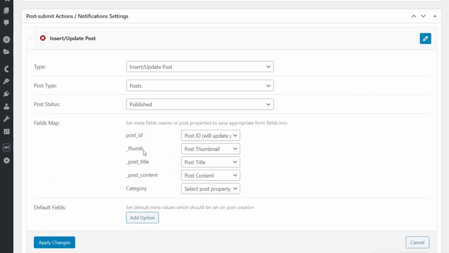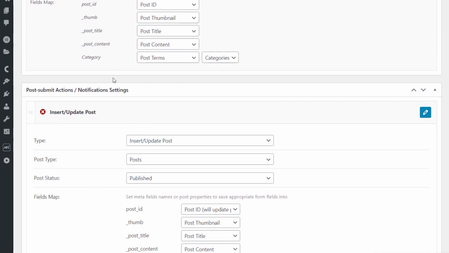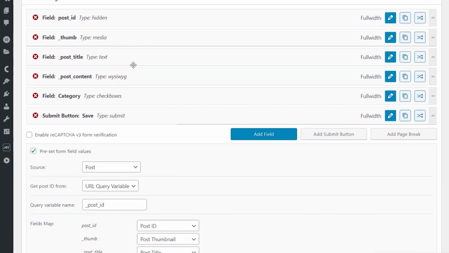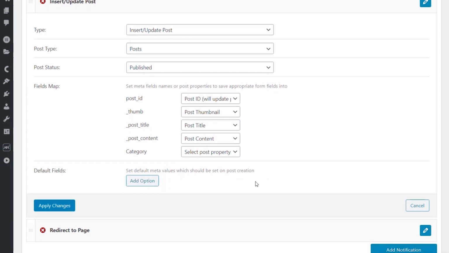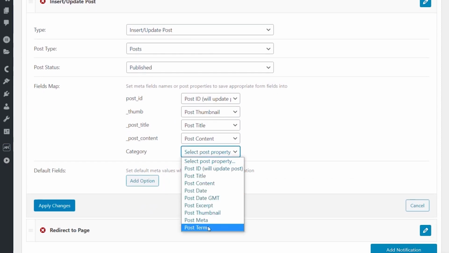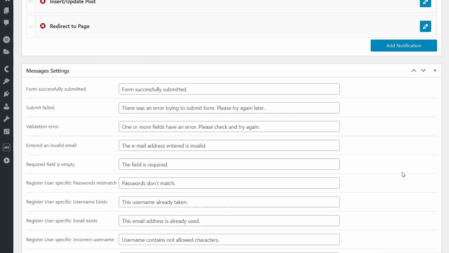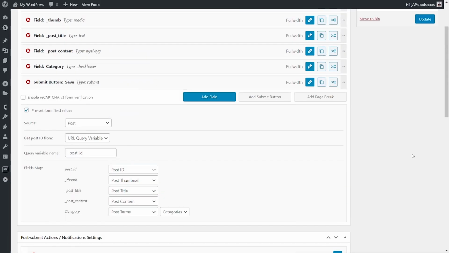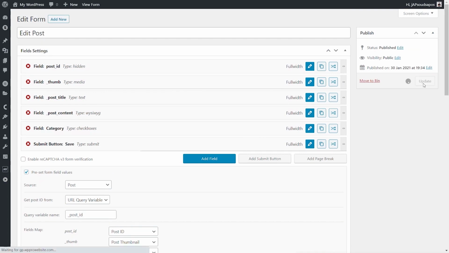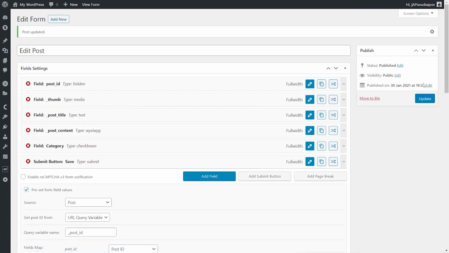You can see post ID, thumb, and so on, exactly the same as we can see there, which is pretty much exactly what you have in the form at the top. So what we need to do is simply do the same again. Post terms, choose categories, apply changes. We've now done everything we need inside here. So the final thing is to click update, and that now has created the link.